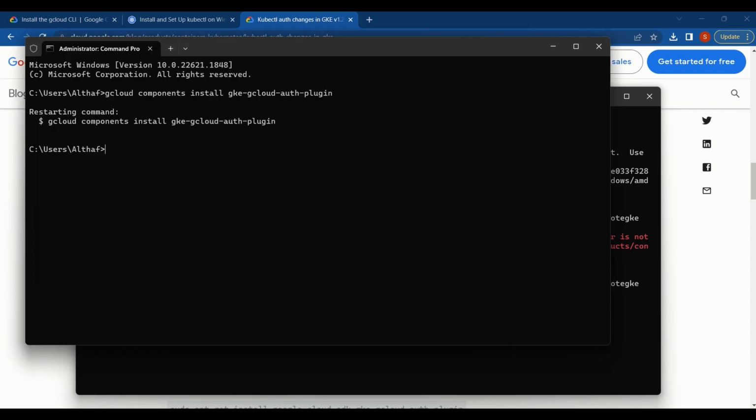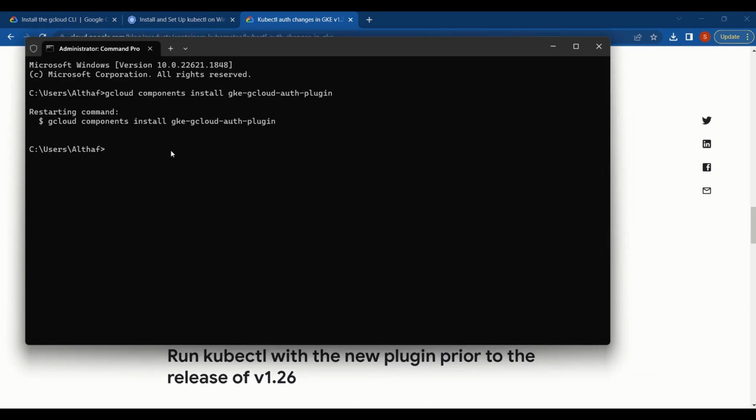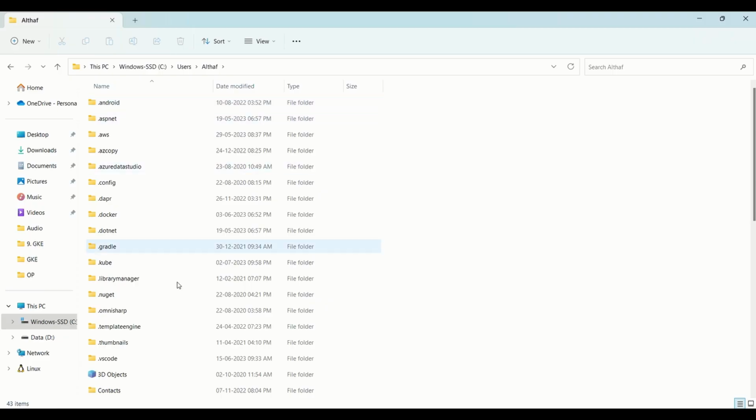Next we will verify the installation. Copy the command for Windows. Paste. You can see the plugin version. We will try to connect once again. Enter. Now the cluster has been connected successfully. Kubeconfig entry generated for Sparrow cluster. We will check the kubeconfig file.